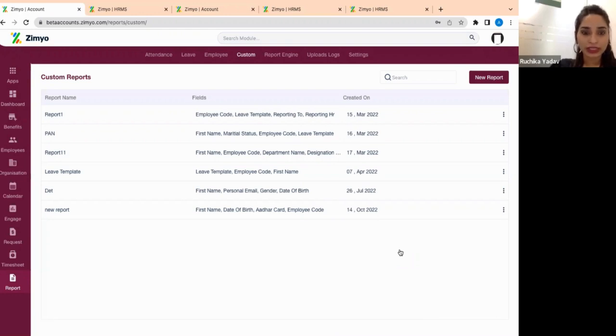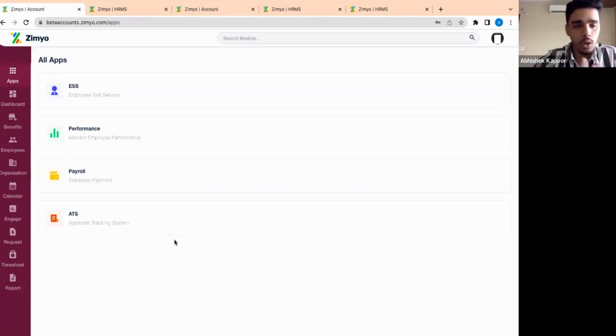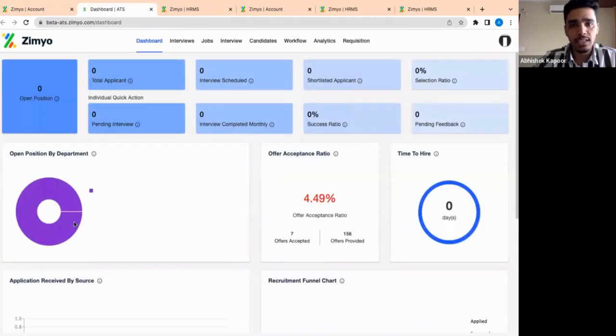Somebody wants to know whether ATS works with this new navigation, and if yes, how? Could you please repeat again? Is ATS working with the new navigation, and if yes, can you please show how to access it? Okay, so we are talking about the ATS, I guess. Right. So we have changed nothing on the ATS front. It's still available at the same place. You have to go to the apps just like before, and you have this ATS app available to you. And no change has been made on this application. So it will work the way it used to before, at least for the next couple of months.